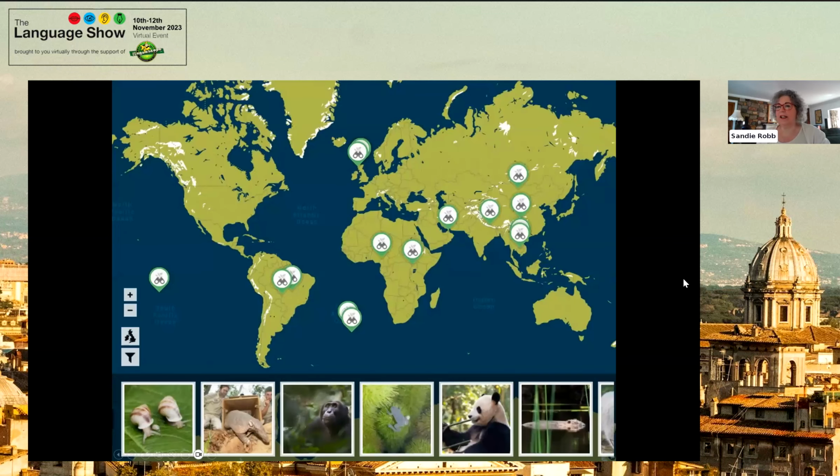You can later go to the RZSS conservation website and you'll get a map like this, which will be an interactive map, and you can click on any of the projects that we're involved in across the world, and it will tell you a wee bit more about them.